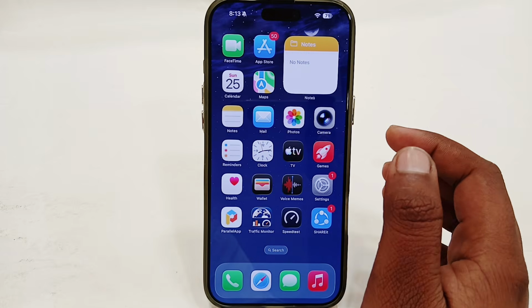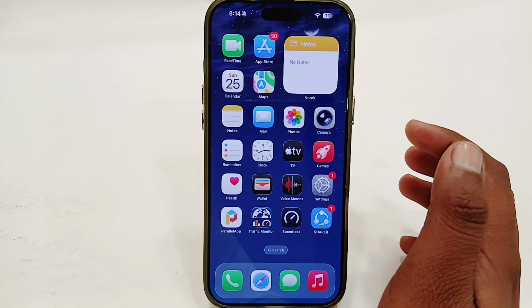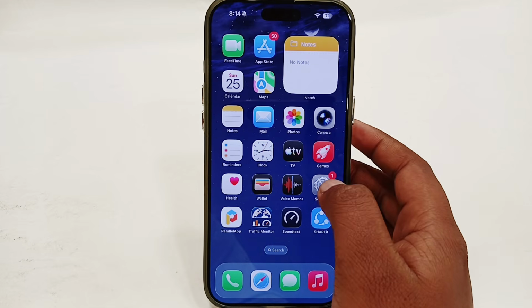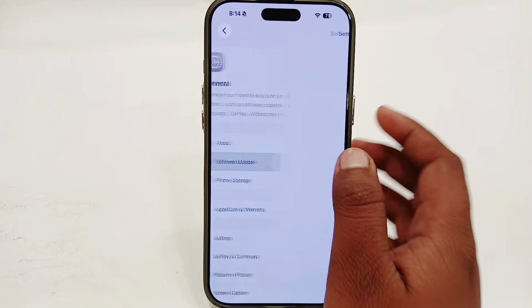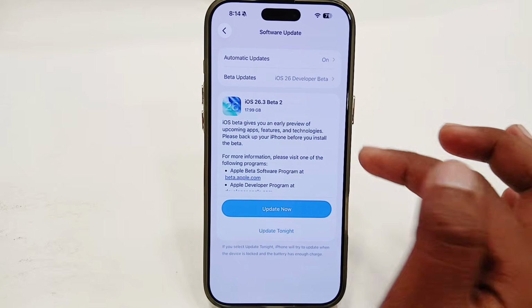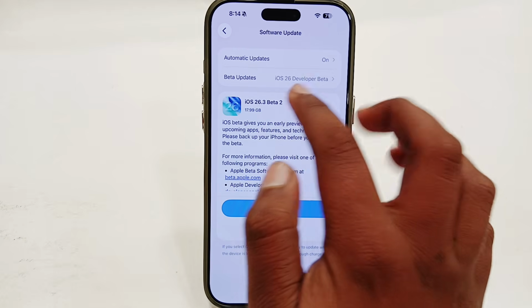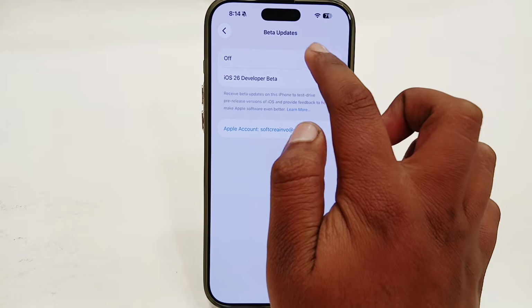The very first thing you have to do is make sure that you have a stable and strong network connection. You also have to make sure that you're not connected to any kind of VPN. Now go to your Settings app, go to General, go to Software Update. In Software Update, you simply have to turn off your beta updates. Tap on Beta Updates over here and tap on the Off option.